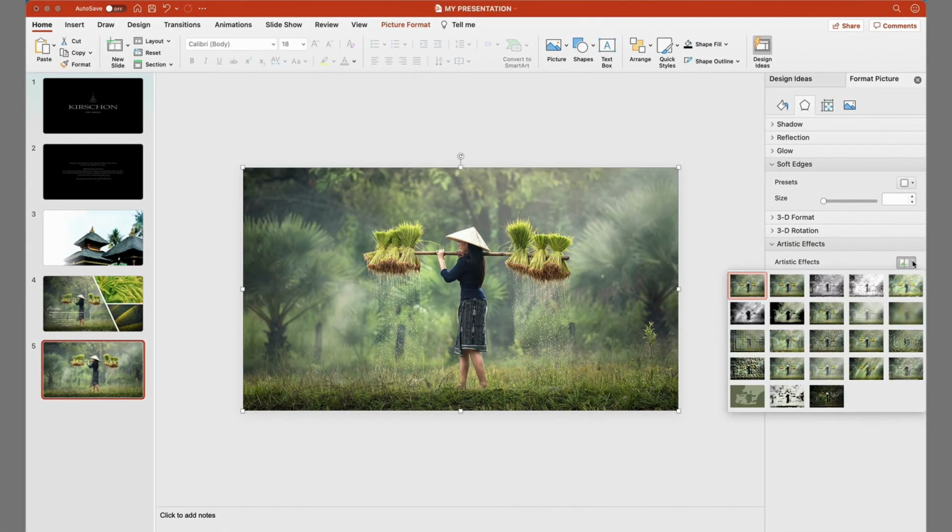Here, under Artistic Effects, you can apply lots of cool filters to your images. Let's have a look at a few.